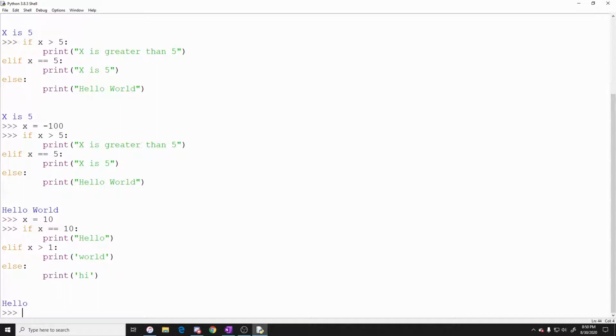So that's basically it for conditionals. There's not much to it. Pretty straightforward topic. You just simply write if and some condition, and then you can chain these with a couple of elifs and elses.